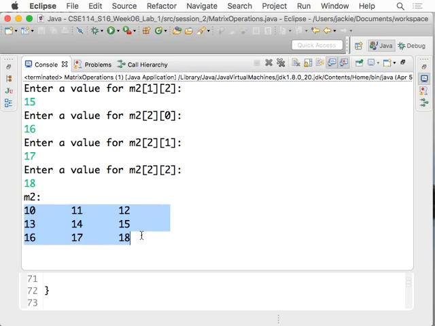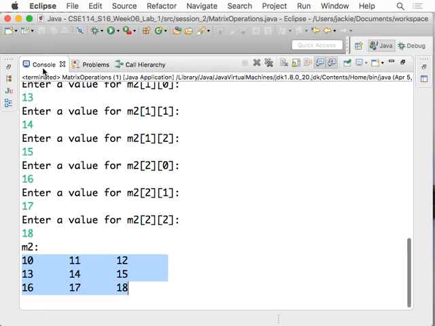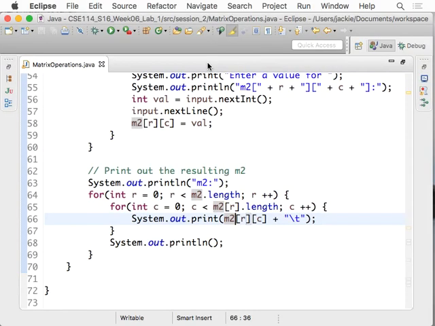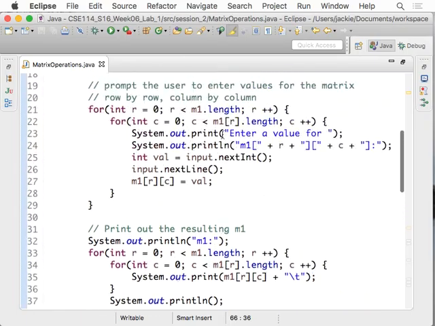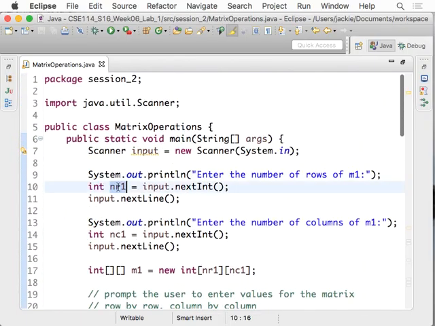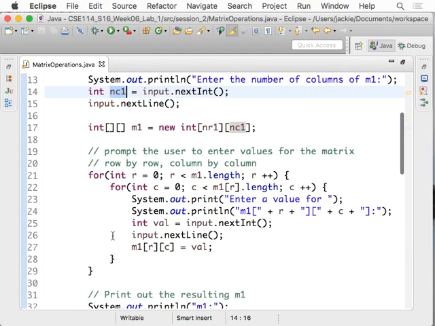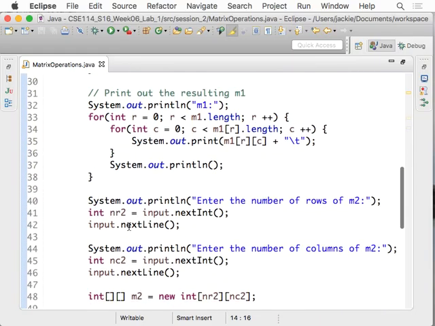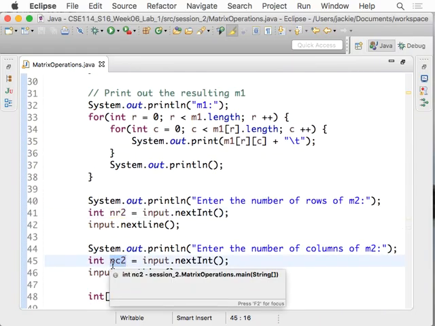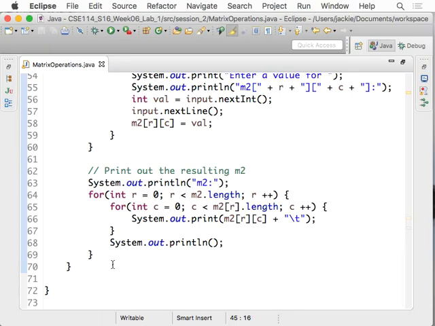We can only do the addition or subtraction if the number of rows of the two matrices match, and the number of columns of the two matrices also match. And we do have those numbers already when we prompt the user for the dimension size. Remember before, we prompt the user for NR1, NC1, and also NR2, NC2, right? So we can compare these dimension sizes.